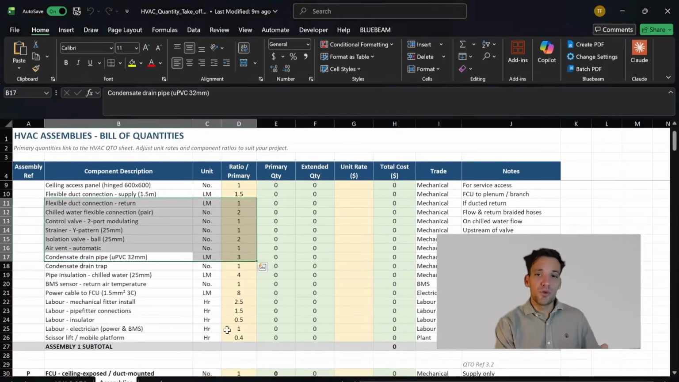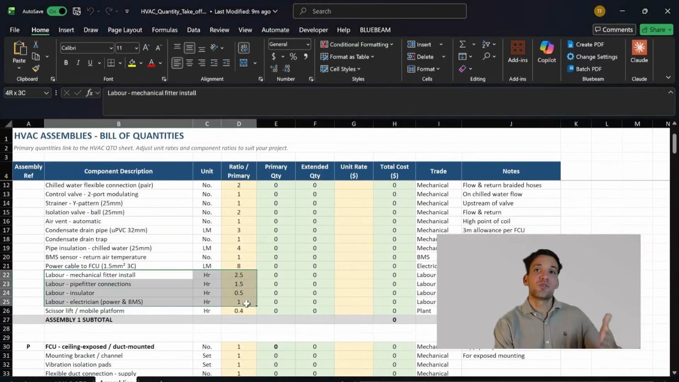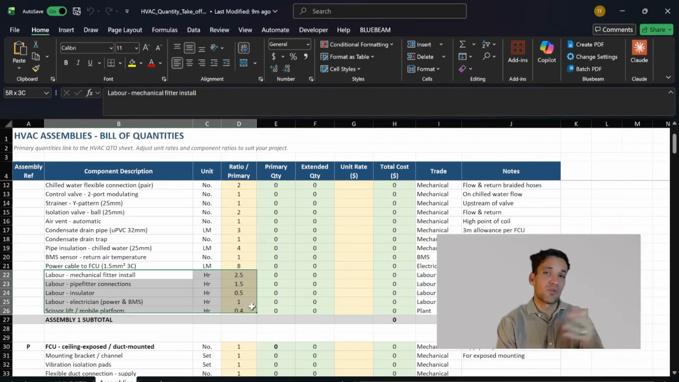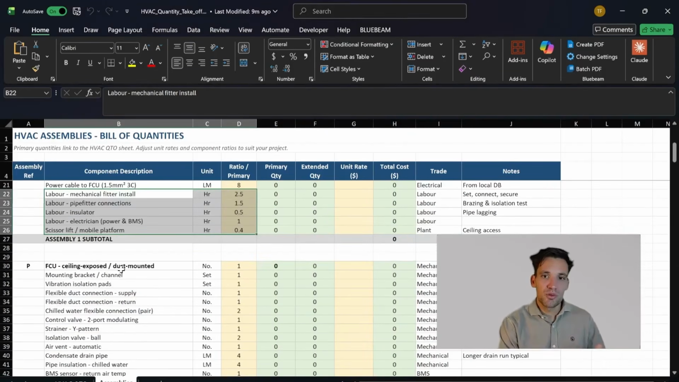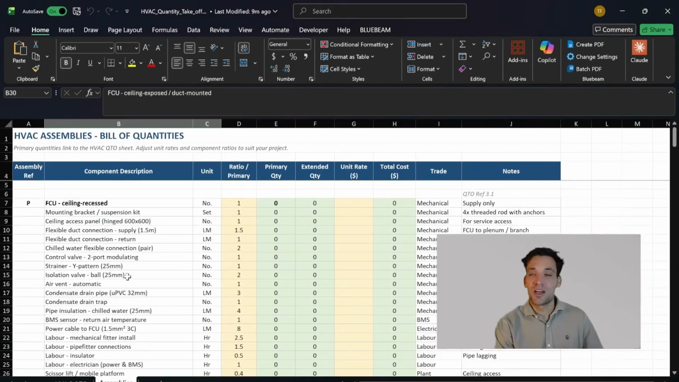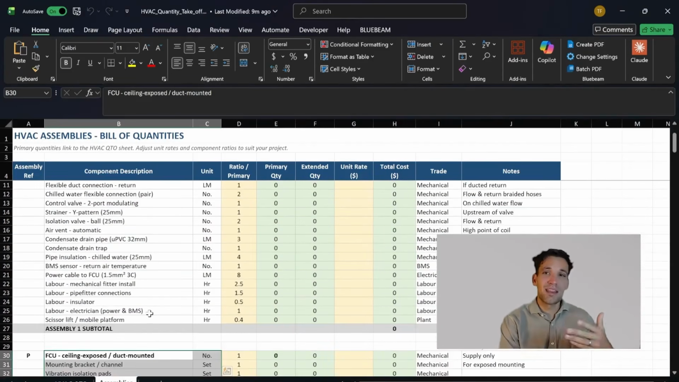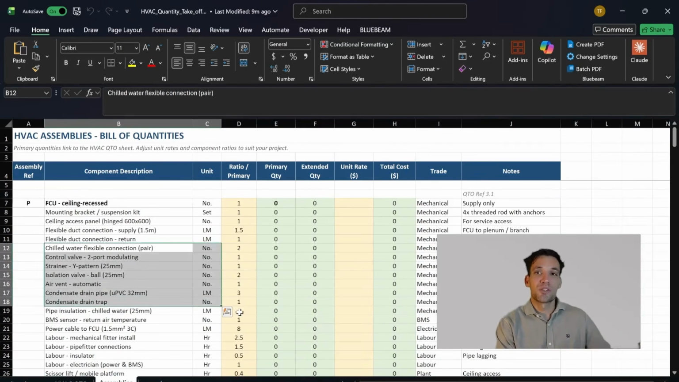But if you want to build a full construction estimate, then yes, you'd want to derive these labor quantities from your primary quantity. But if you're doing a conceptual estimate and it's early on in the project, you might not care about the different types of fan coil units, whether it's ceiling exposed or ceiling recessed, and the minor differences in secondary quantities. So you might group some of these things together.